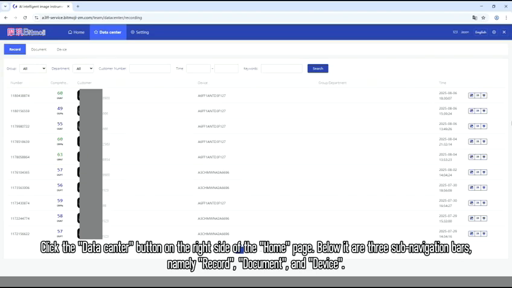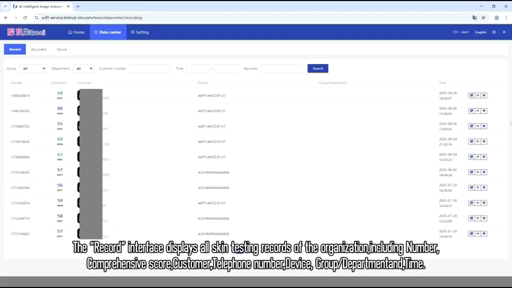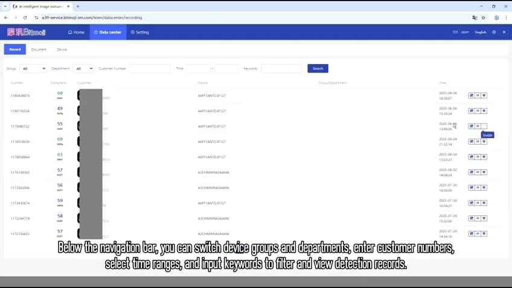Below it are 3 sub-navigation bars, namely Record, Document, and Device. The Record interface displays all skin testing records of the organization, including number, comprehensive score, customer, telephone number, device, group, department, and time. Below the navigation bar, you can switch device groups and departments, enter customer numbers, select time ranges, and input keywords to filter and view detection records.